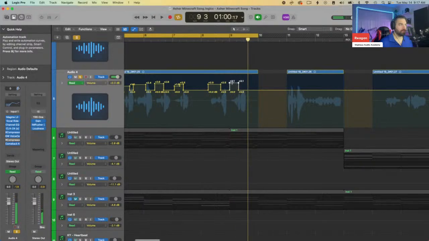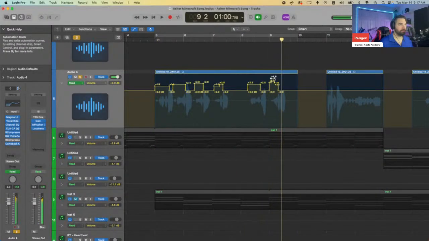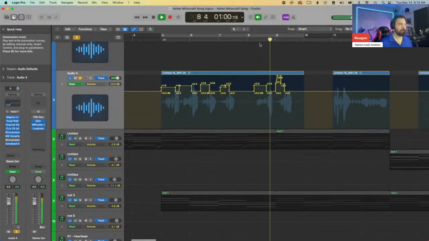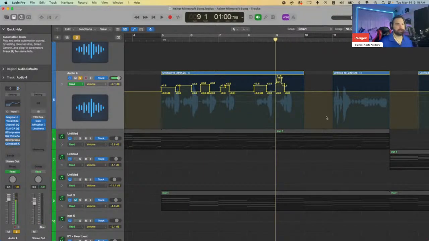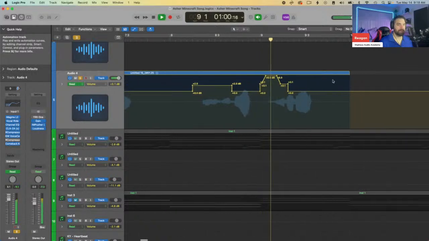But still really quiet there. This little phrase. That's a little better. Definitely need to do some heavy compression still. But this will make the compressor's job a little easier. Let me see if I can zoom in a little bit. Make it work.